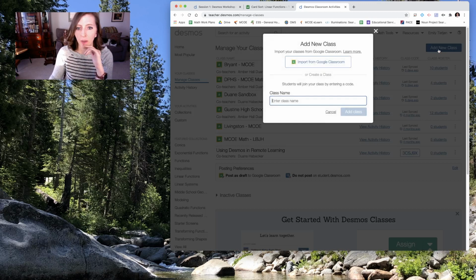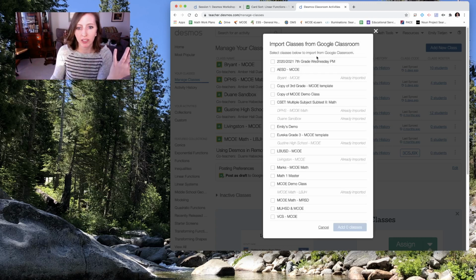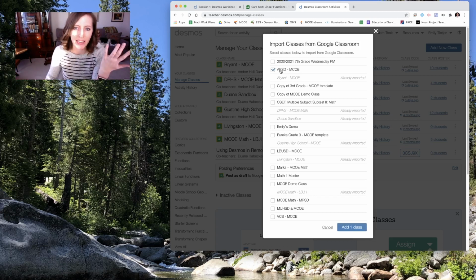You'll notice that there are a couple different types of classes you can add. So one is Google Classroom, and that's where it's going to import something that you already have in Google Classroom. I would imagine that most of you are going to be doing that. So if I click on it, you'll see all of the Google Classroom pages that I have set up. You might have to say something like, allow Desmos to log into your Google account first, but once you do that, it'll look like this. And you can just click on any one of the Google Classroom pages that you have and import it.